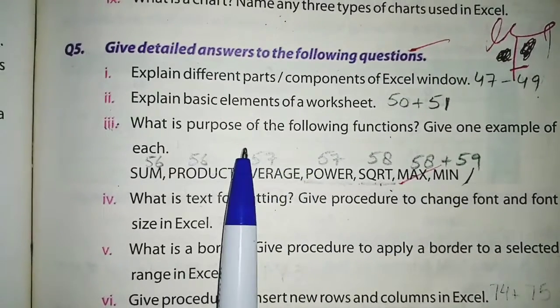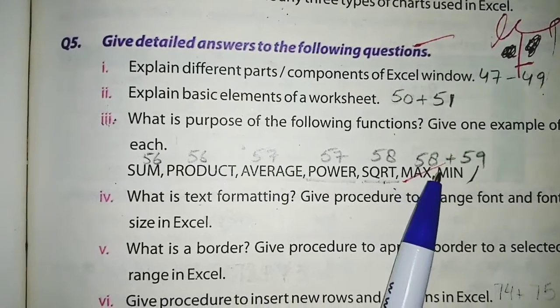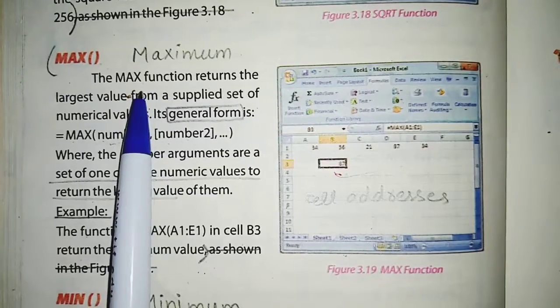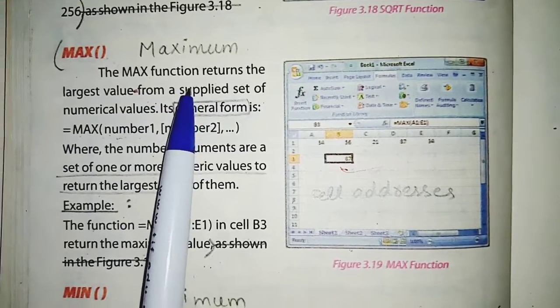Today we will discuss the purpose of two Excel functions, max and min, mentioned in the exercise question number 5 part number 3. The answer is on page number 58 and 59. First we will discuss the max function on page number 58.